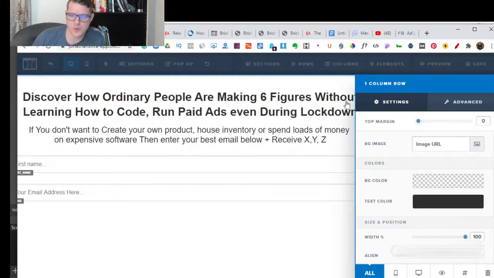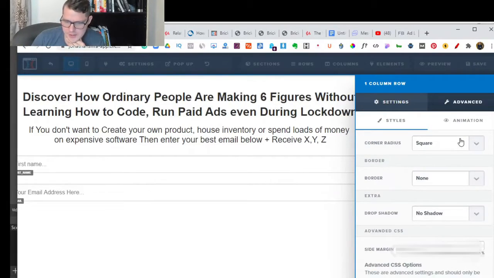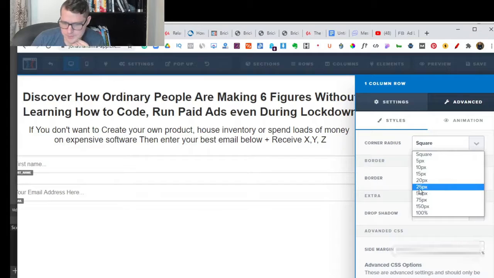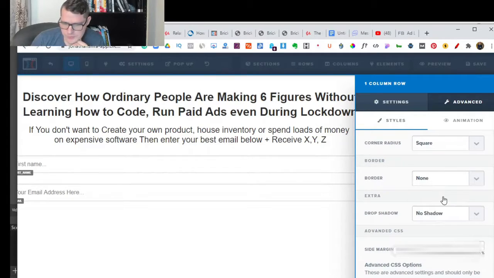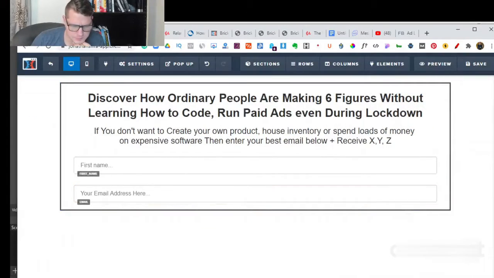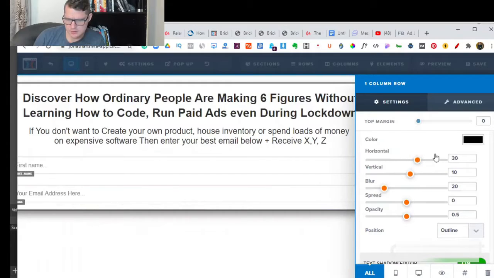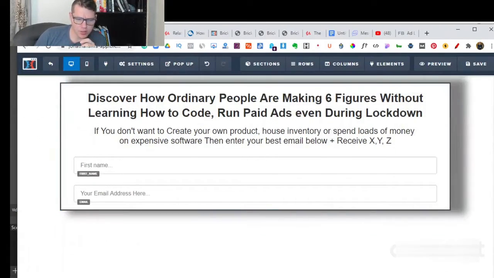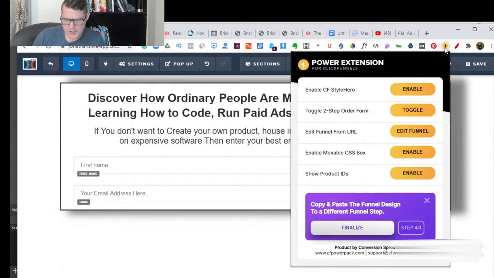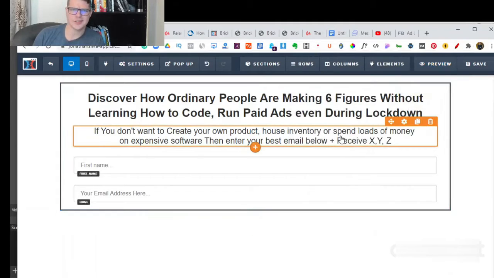So this is the settings for the row. We're going to go to advanced here, do a border, do a full border, boom. And then it gives that glow. I don't know if you can see it or not. So I want the spread. I've got it really deep in the other one. If you can see that, the Chrome extension is called Power Extensions for ClickFunnels. I think it was like 20 bucks, 27 bucks, something like that.